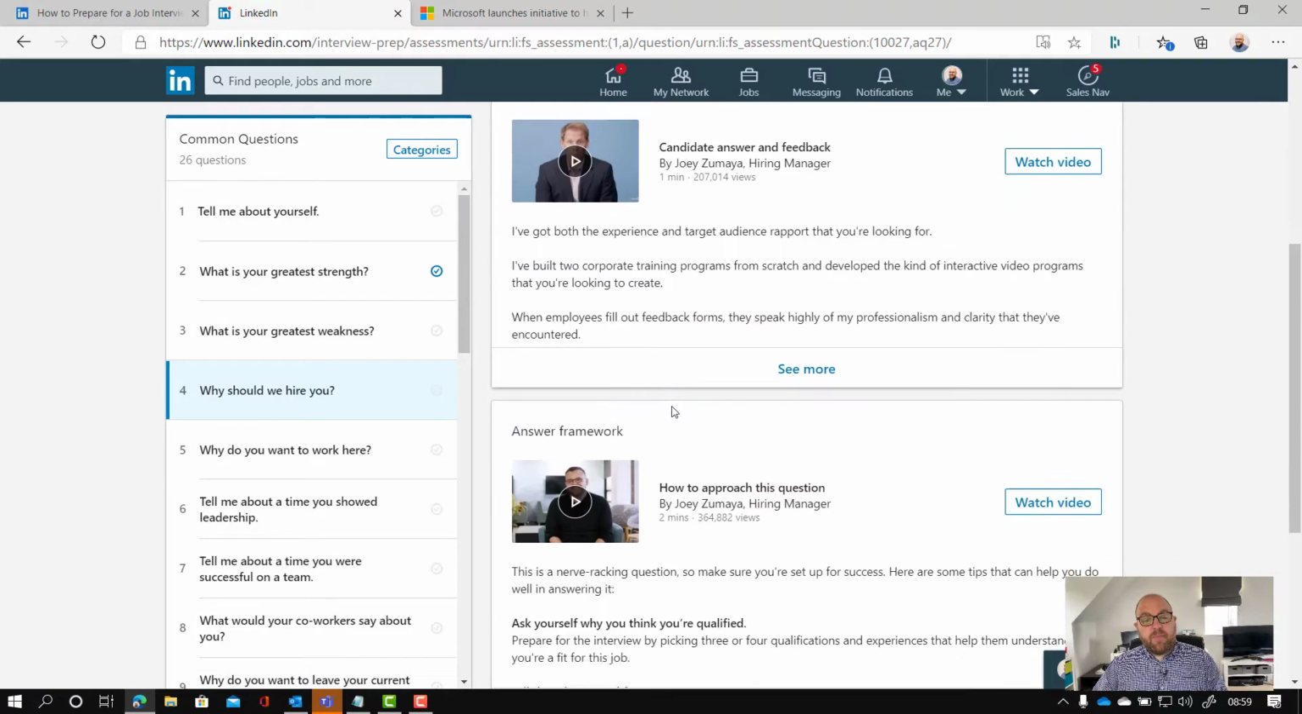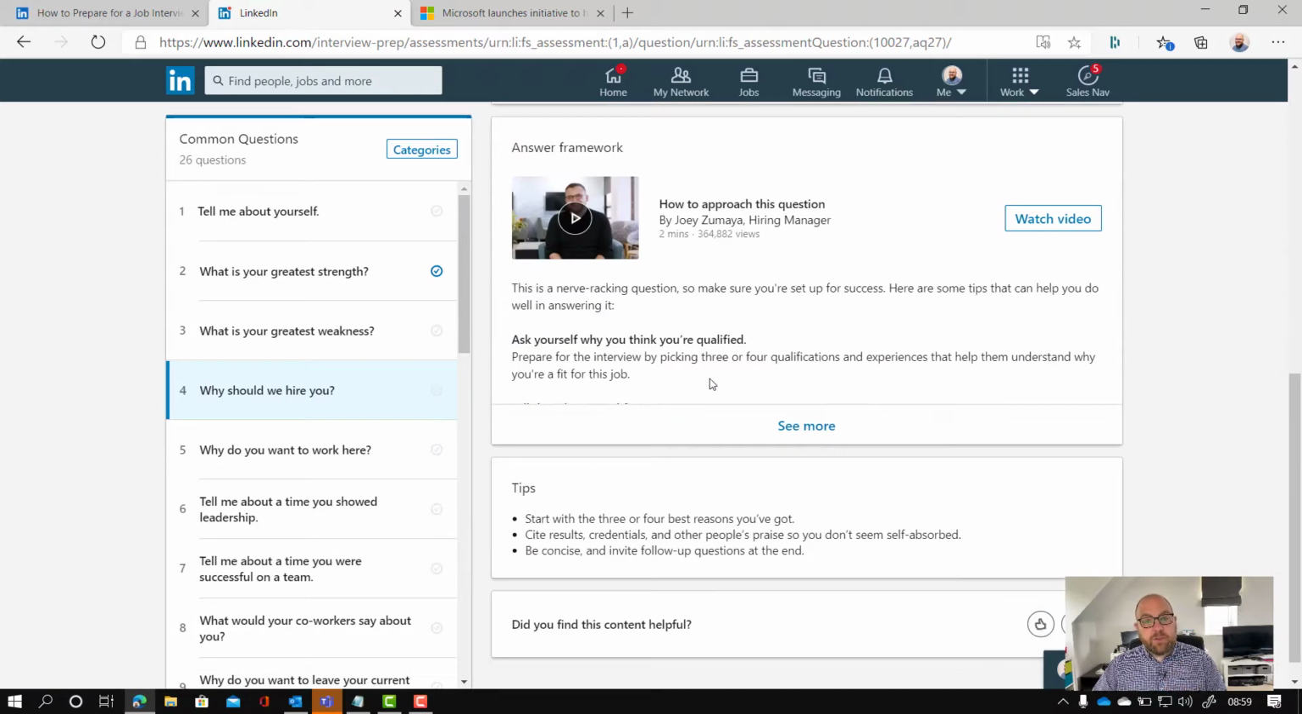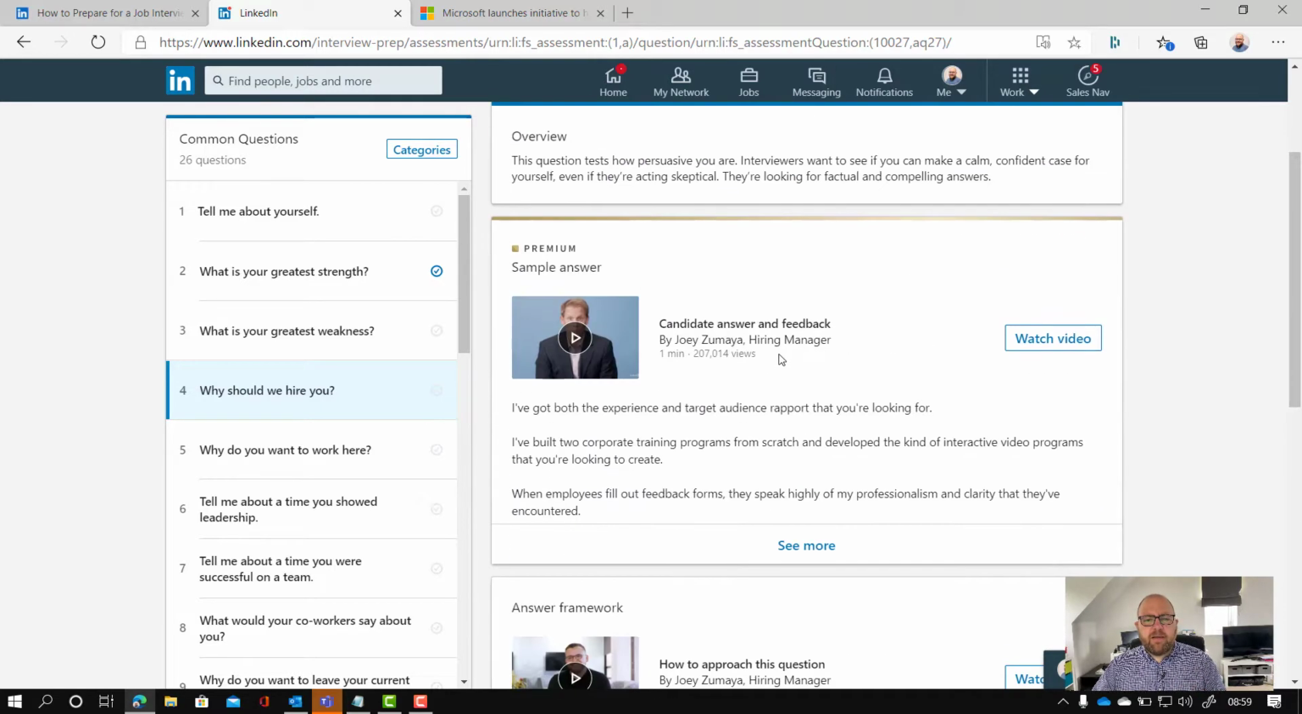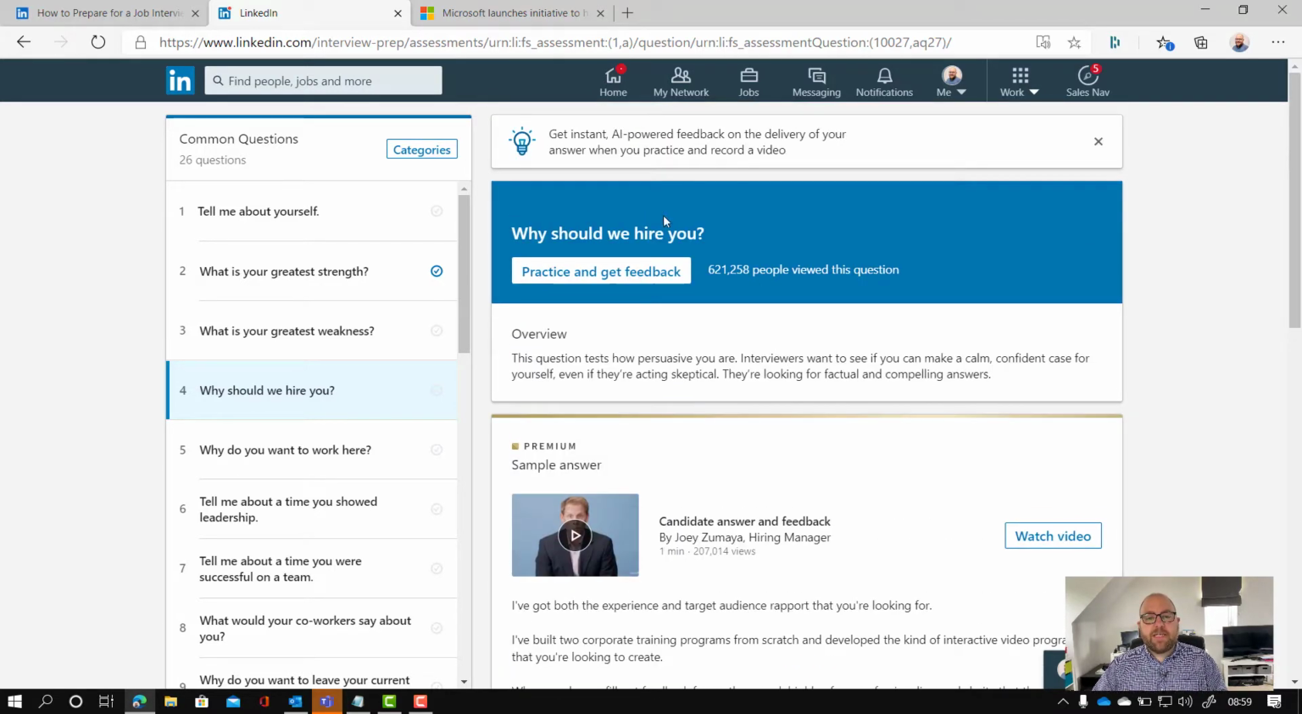Now, there's an answer framework that helps you to do that. So you can click through here. There's a video example, so you can really work on that. Once you've looked and researched that question, so you really have got a good idea what you're going to do, there's this button here which says practice and get feedback.